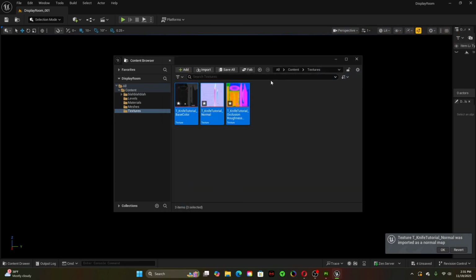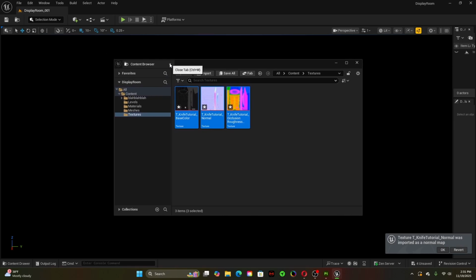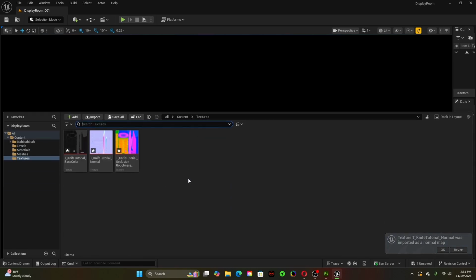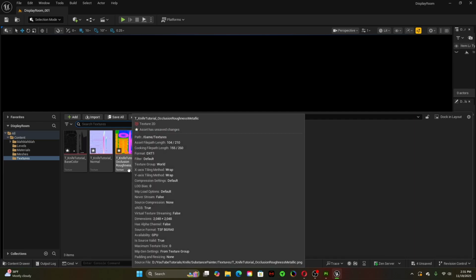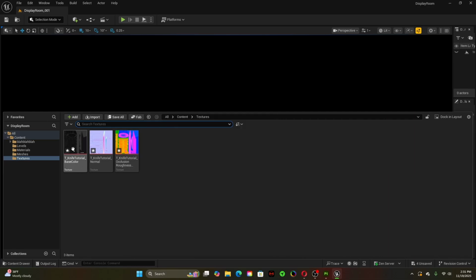And I can finally close this. And for whatever reason, it likes to do that every now and then. Maybe I will switch to 5.7. Okay. So now we have our base color, our normal, and our packed texture.